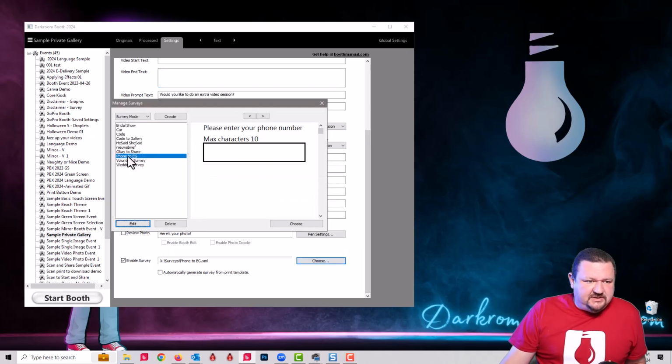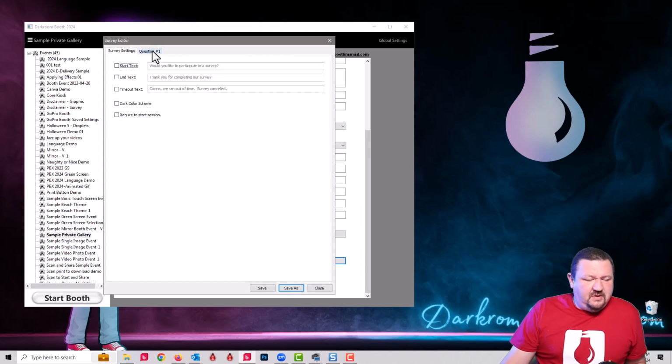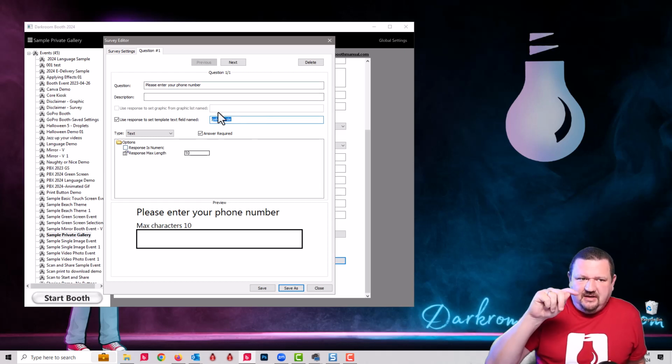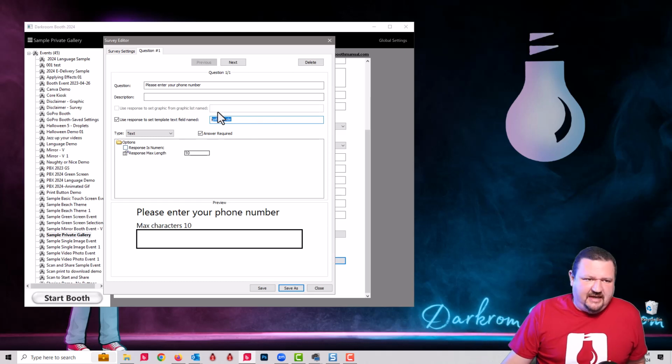And the survey I'm using is right here. We'll click edit to see what's happening here. I just have it set to ask for a phone number, and then it's updating a field called gallery code. And this isn't specific to this whole workflow. It just has to be a unique name that you can take from here, add it to the print, and then it turns into the catalog name. So I just have it set for gallery code.